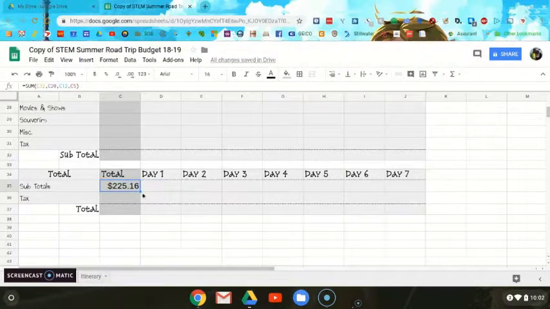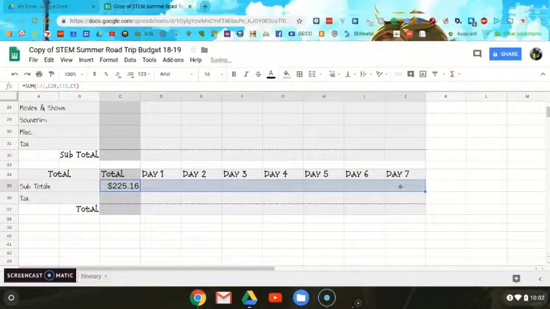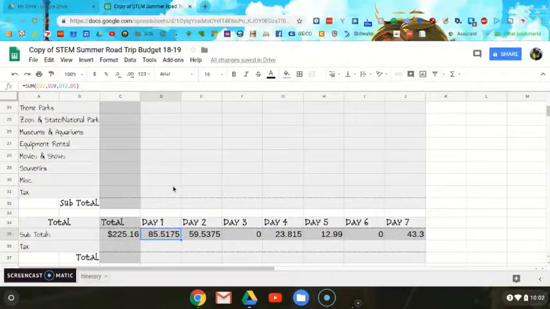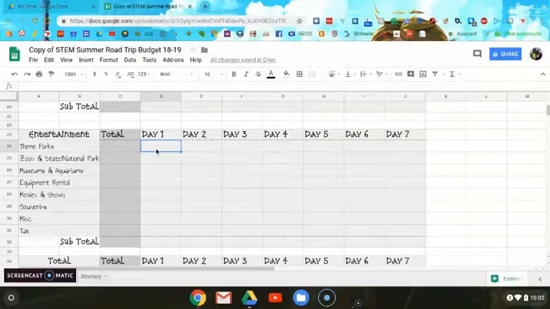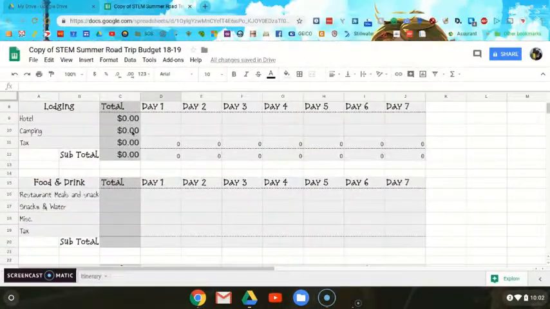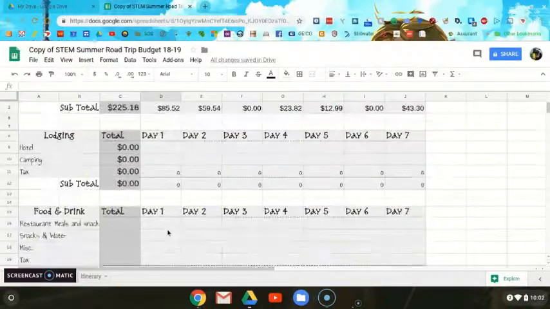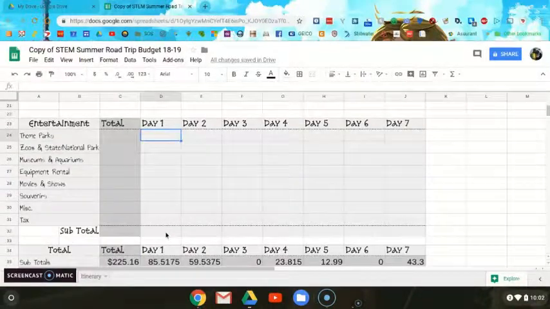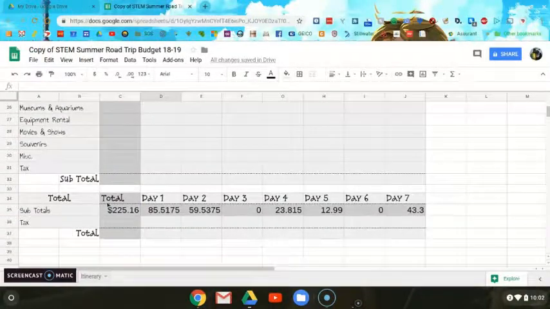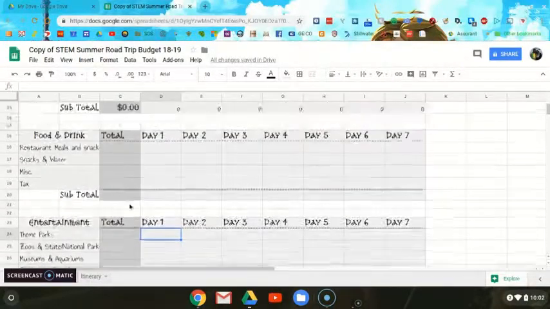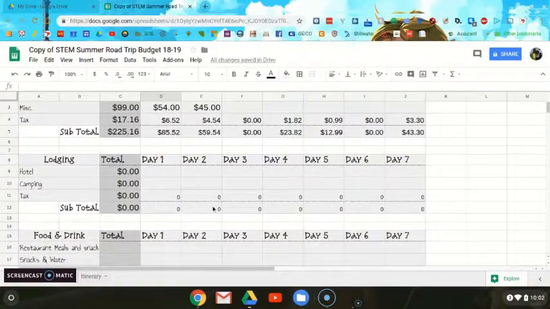Okay, and then if we click and drag, it should automatically figure out that I wanted you to add up this subtotal plus this subtotal plus this subtotal plus this subtotal. Okay, so again, we're using the click and drag feature to help us drag everything across.